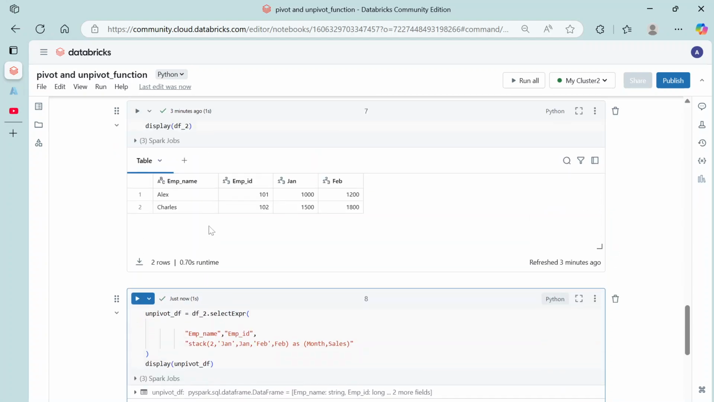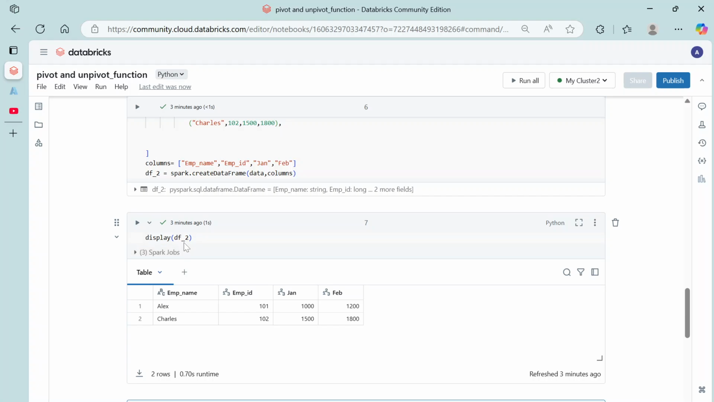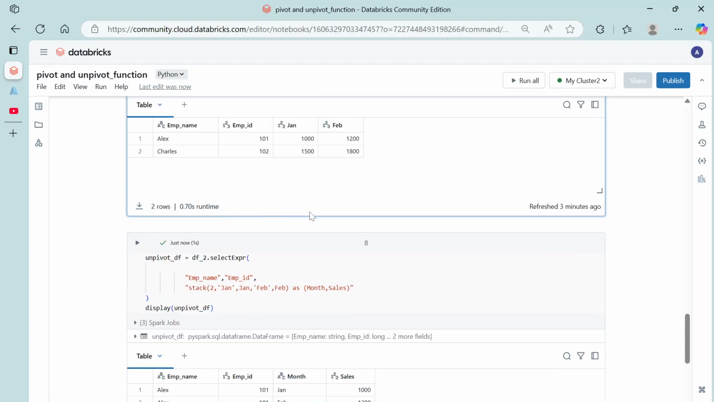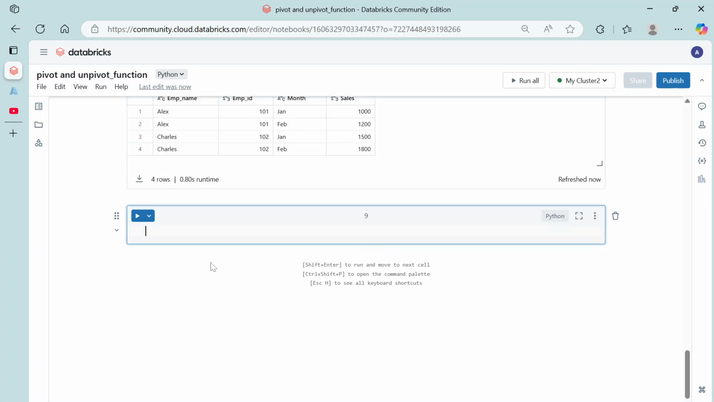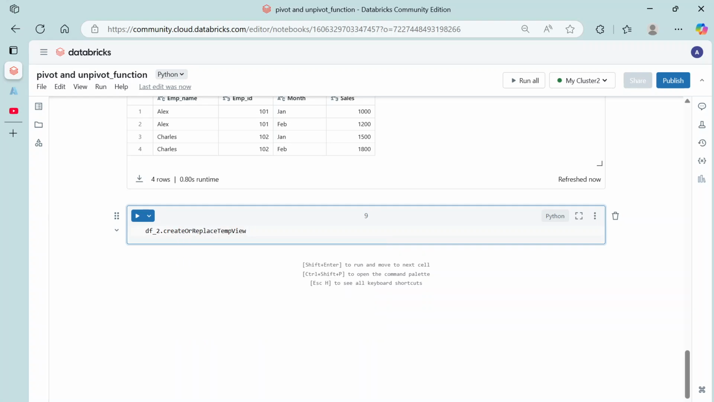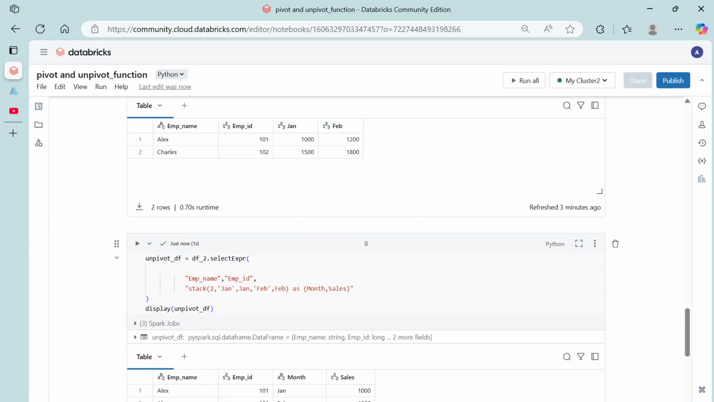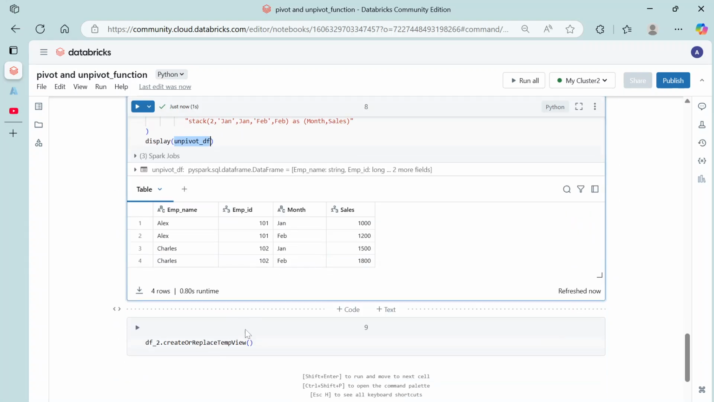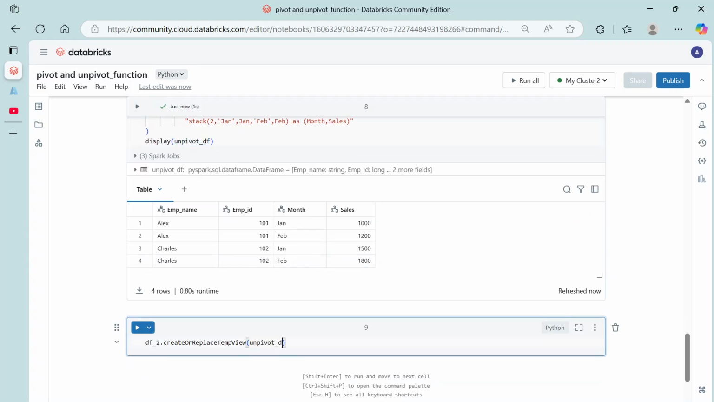Got it. But many people will say, okay, fine, but how can we actually use it in SQL? So for SQL, let me do one thing. Let me create a view again, a create or replace temp view, and I can use the unpivot data, something like that. And this is the view. So let me go ahead and run that.